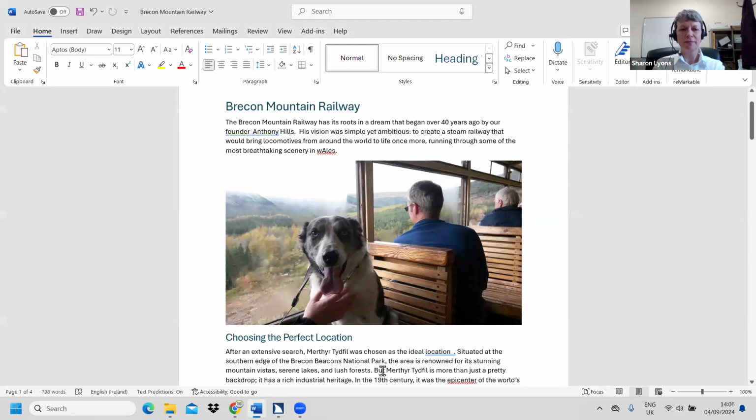Brecon Mountain Railway dashboard. Which is all about a place I visited a few years ago now in Wales called the Brecon Mountain Railway, which was stunning. So I don't know whether anyone else has been there. It's a great place.